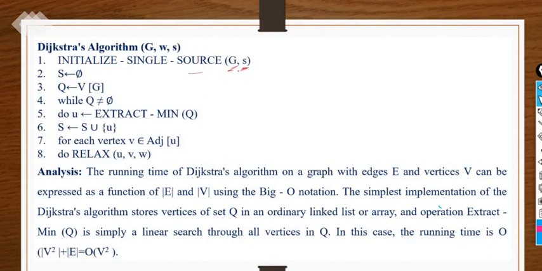So this is the Dijkstra algorithm, and this is how you initialize a single source. G is the graph, S is the source vertex, or where you are starting. In the starting you are applying it as null, that means empty. If you're on a source node and you're starting from there, have you covered any distance? No, it's a starting point only. That's why we have written null here.